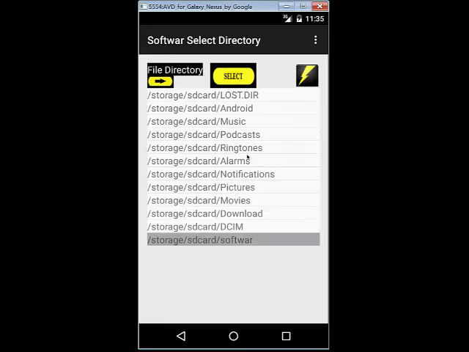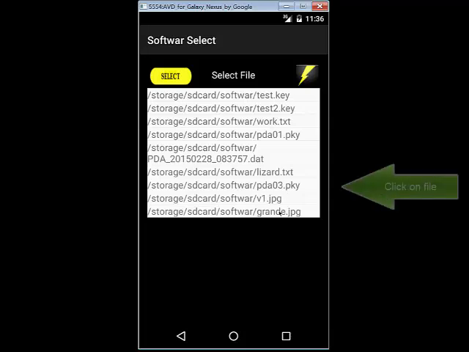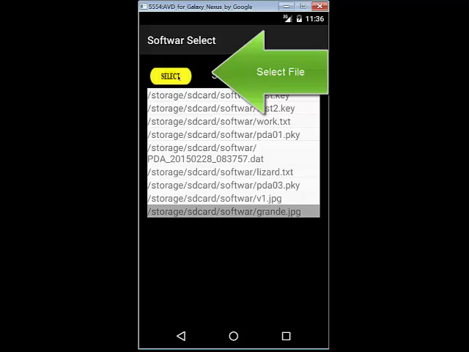Cipher will give you a directory listing. If the files that you're looking for are in a subdirectory, simply click the main directory and hit the arrow key. Cipher will then show all the subdirectories within each directory. Once you reach the directory, simply click Select. And there is the file, Grand JPEG. I will select it.